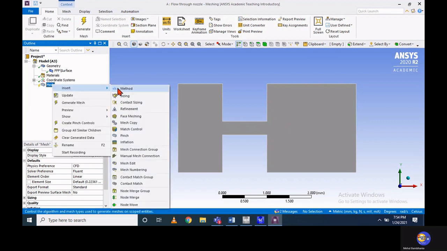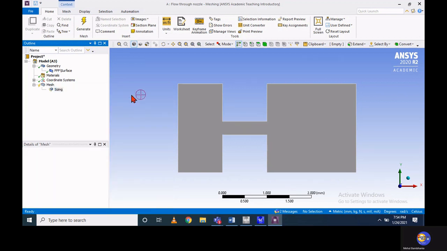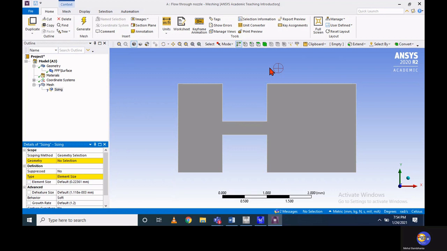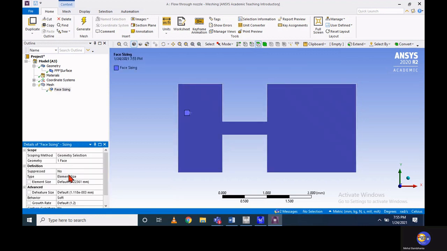We have several methods, and I will choose to provide the sizing option. By the sizing option, I can decide the element size. So here in the tree, you choose the element size, and since our nozzle has a 0.3 mm diameter, if I require 10 elements, I will choose my element size as 0.03 mm.